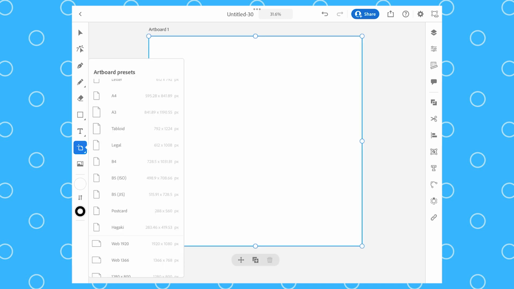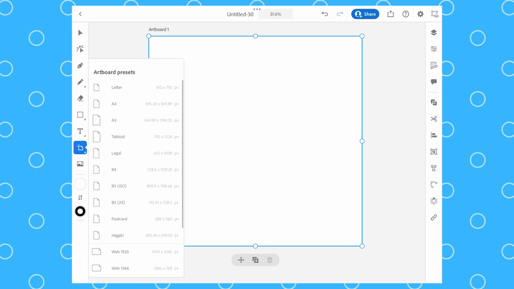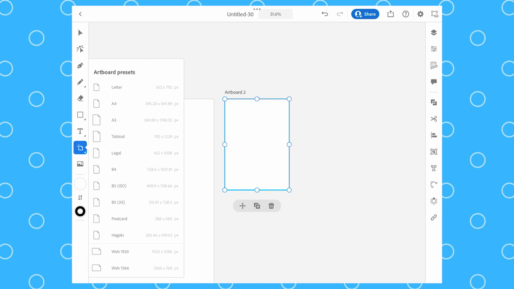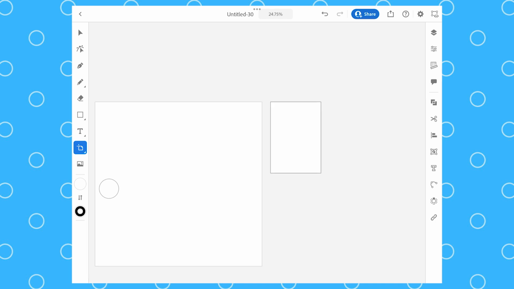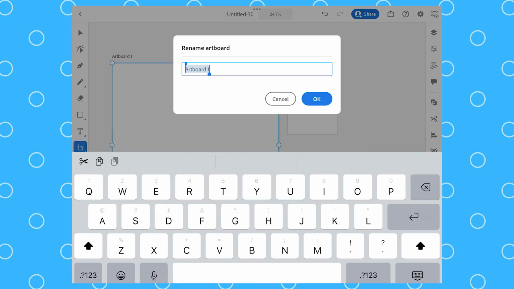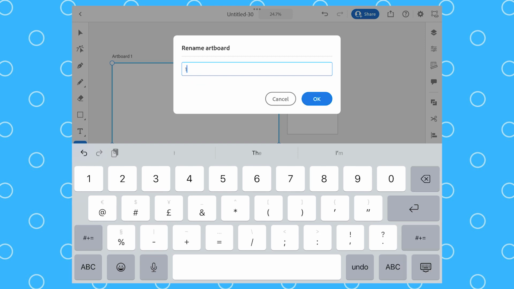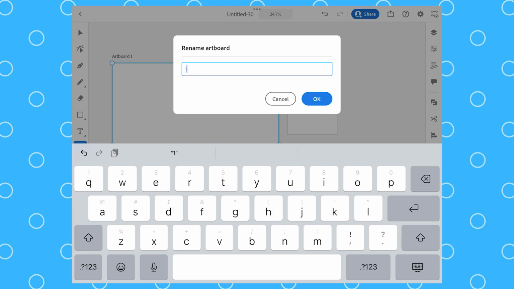To create a new sized artboard, click on the Artboard tool and select one of the presets. I'm going to go for the A4 preset and you can see it's automatically on my canvas. You can then also change the artboard name by double clicking Artboard 1 and then you can enter in whatever name you want. I'm just entering first artboard.